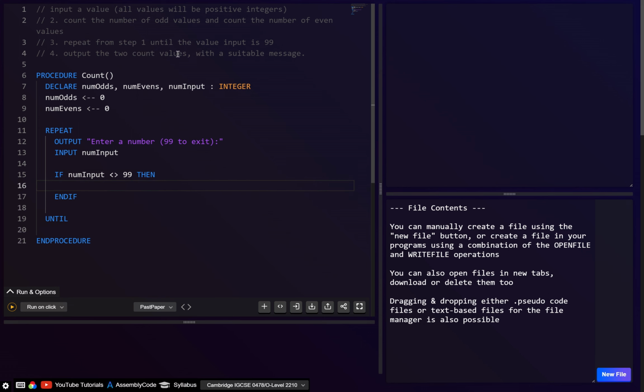And then we have to think, how do we determine if a number is odd or even? And hopefully you remember this, we can just use mod 2. So this will be num input mod 2, and check that it equals 0. This means it's going to be an even. The reason is, if we do for example 2 mod 2, that's going to be 0. 4 mod 2, 6 mod 2, 8 mod 2, they're all going to be 0. Whereas if we do an odd number mod 2, then it's going to be 1. So 1 mod 2, 3 mod 2, 5 mod 2, they're all going to equal 1.